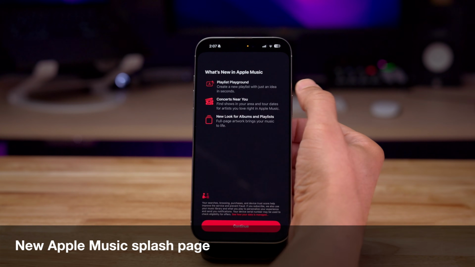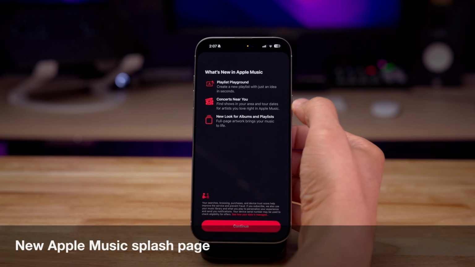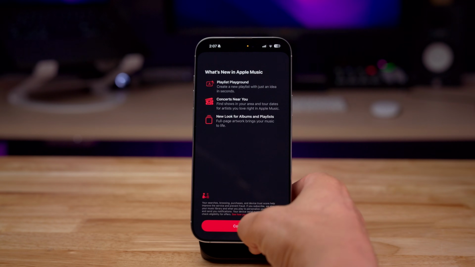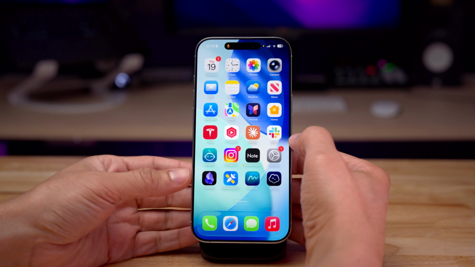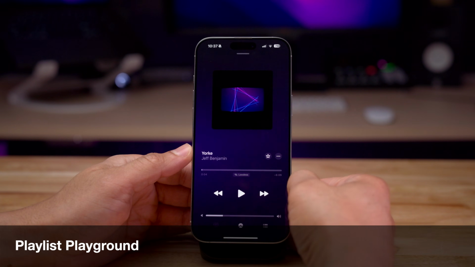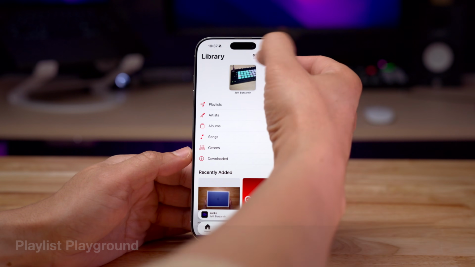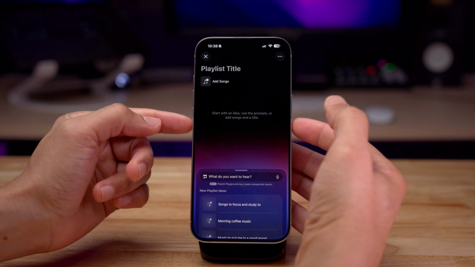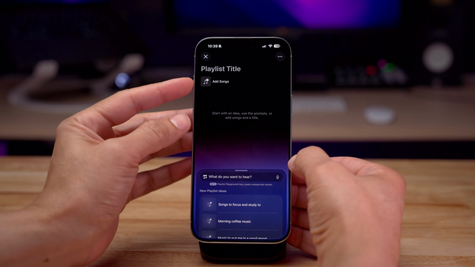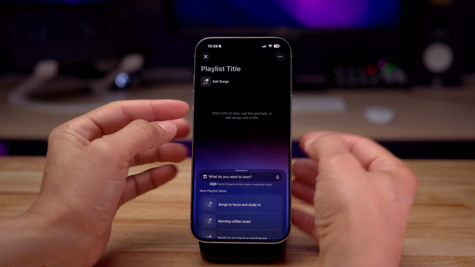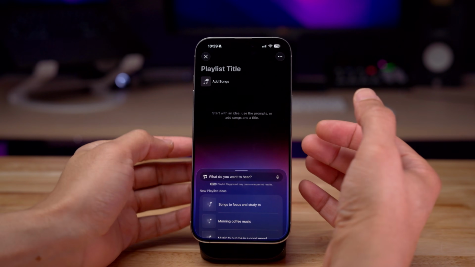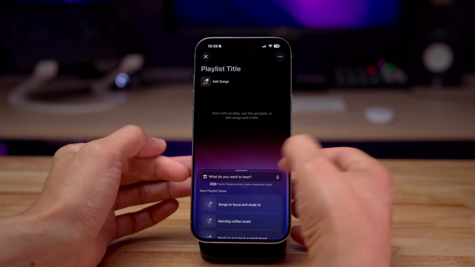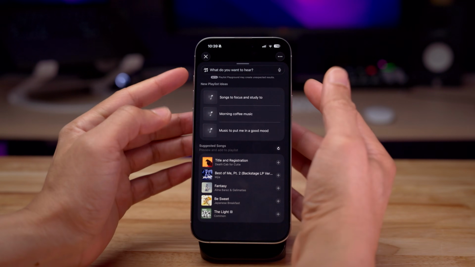Now, the brunt of all the new features has to do with Apple Music, and you get this new splash screen describing some of the new features there. But let's start with the Playlist Playground, because this is sort of the headlining feature because it incorporates AI and generative playlists. You can see here you can add your songs directly to this new playlist. But really the cool thing is that you can start with an idea, or you can use prompts to create your playlist. You can just type right here in this prompt.